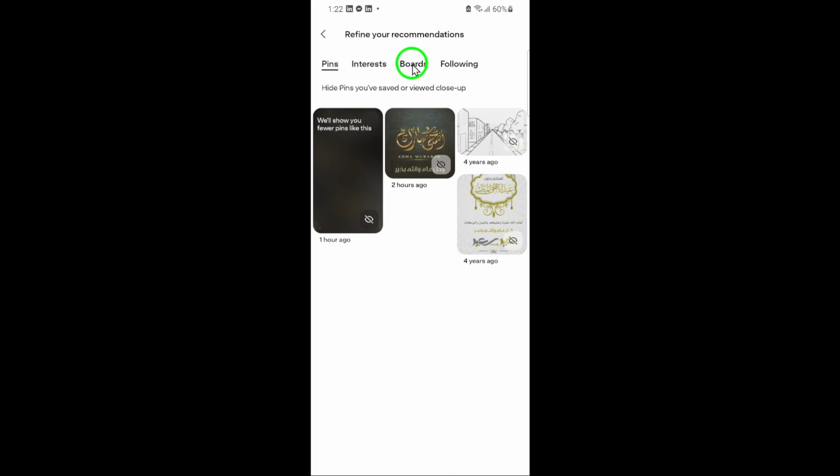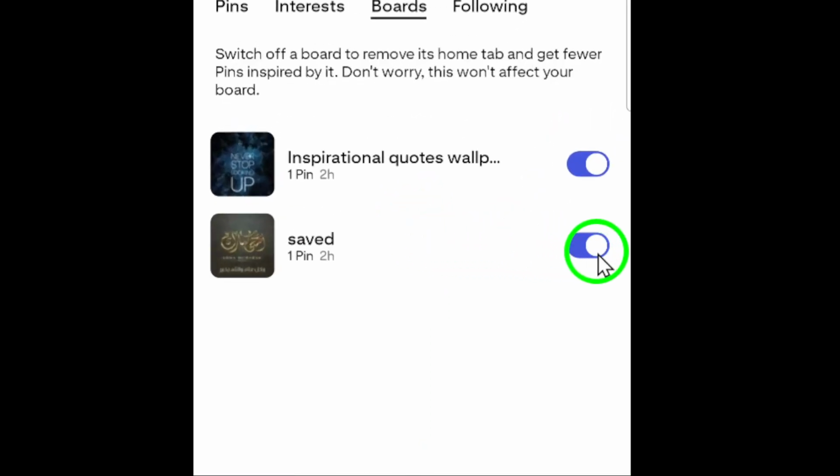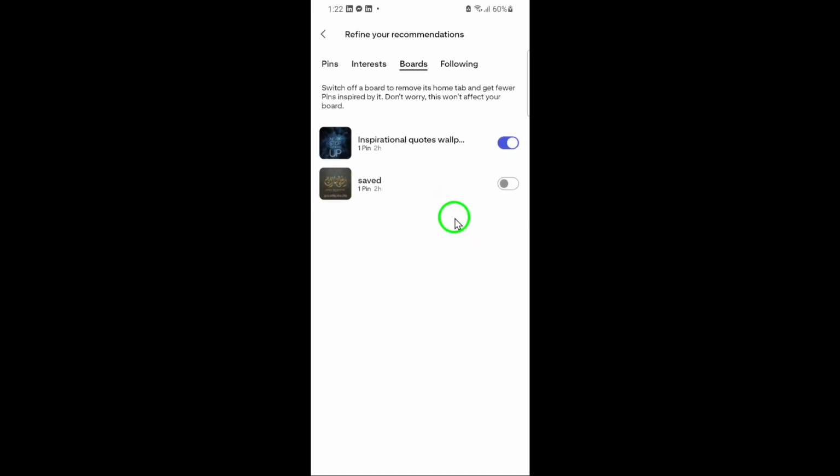Tap on Boards. Here, you'll see a list of all the boards you've created or followed. Each board is a signal to Pinterest about what you want to see more of in your feed. If there's a board that's no longer relevant or you just don't want its content showing up, simply tap Unfollow next to that board. This tells Pinterest to stop using that board to influence your home feed recommendations. You can repeat this for as many boards as you like.